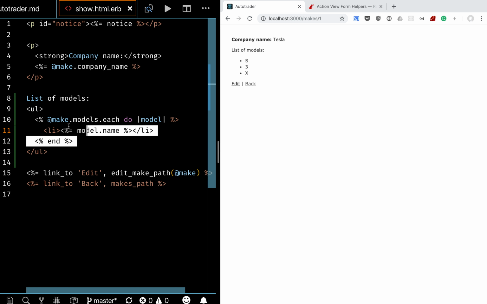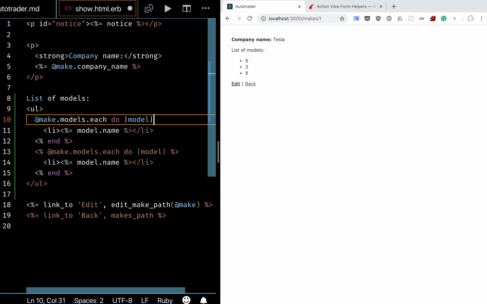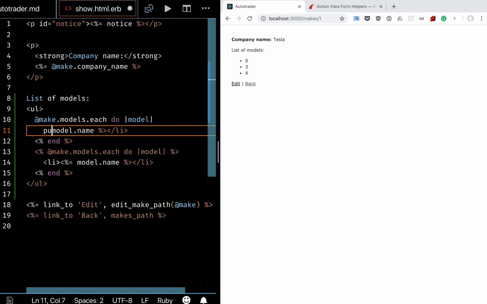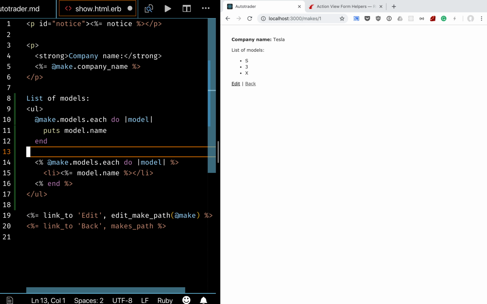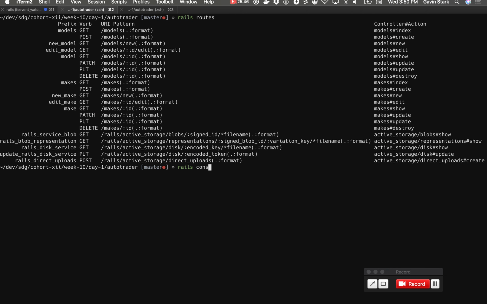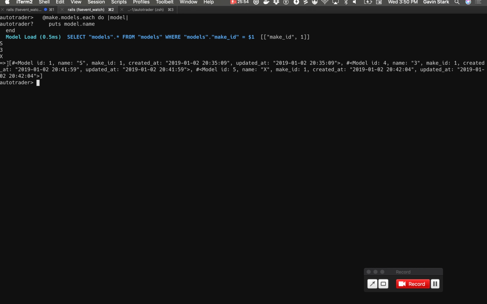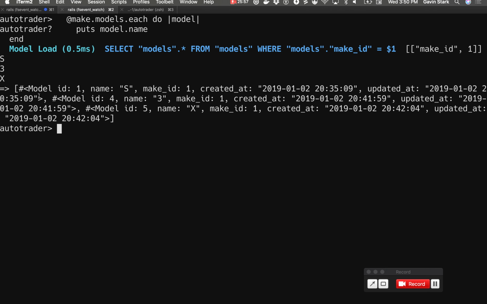If we were just looking at this part, starting here and ending here, if we were just writing plain old Ruby without ERB and HTML, maybe we would do something like this, we would write this code. If this were in the console, there's our S, our 3, and our X. But we don't want to puts them.